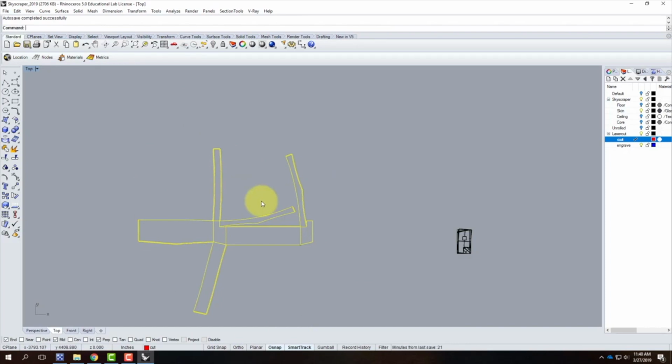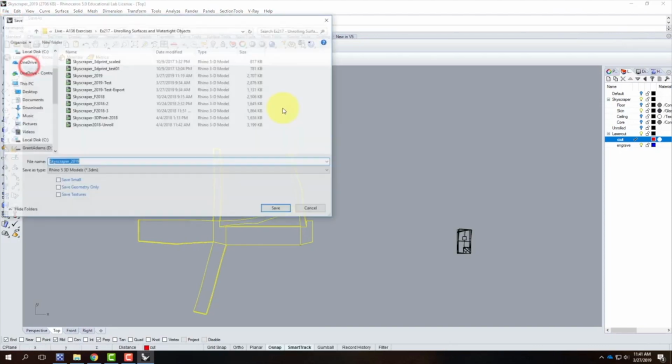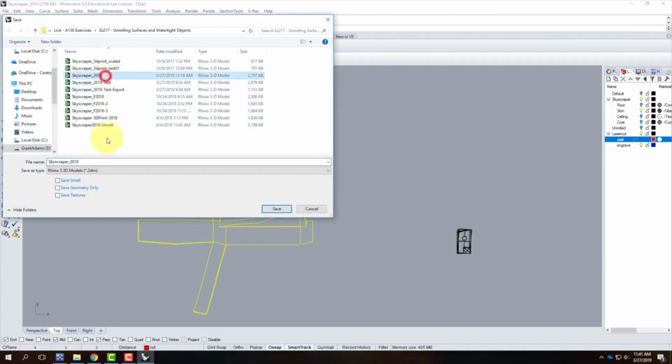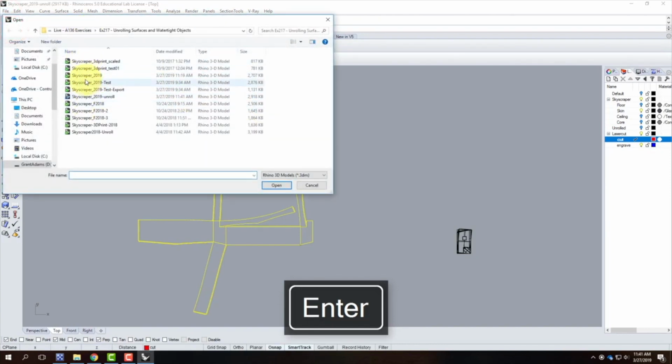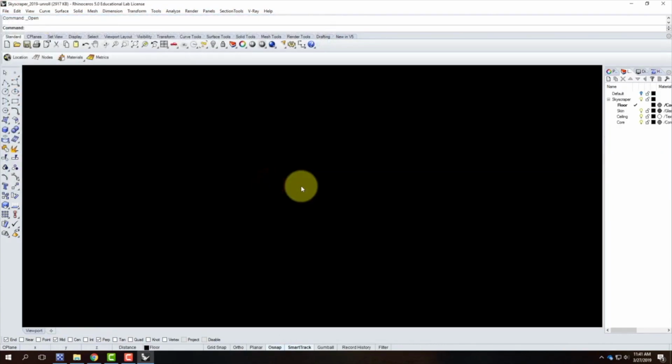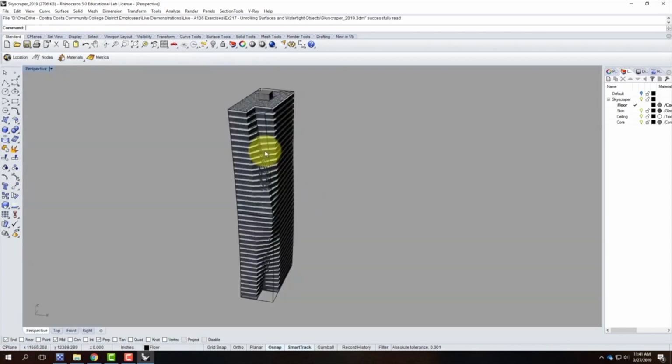Part 2 of this is to create the watertight model that we could then go and perform the little 3D print of. This was the example one that I did last semester. So we're going to go through that same process here. I'm going to go back. I'll save this. Let me do a file save as, and we'll call this the 2019 Unroll. And I'll go back to the original skyscraper right there. We'll look at this as kind of a fresh start to the watertight model.